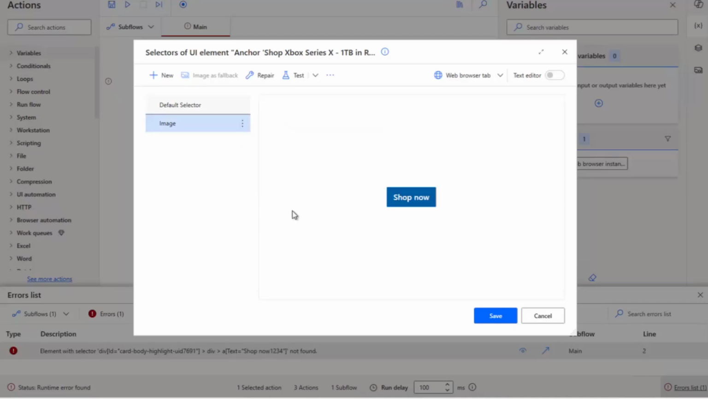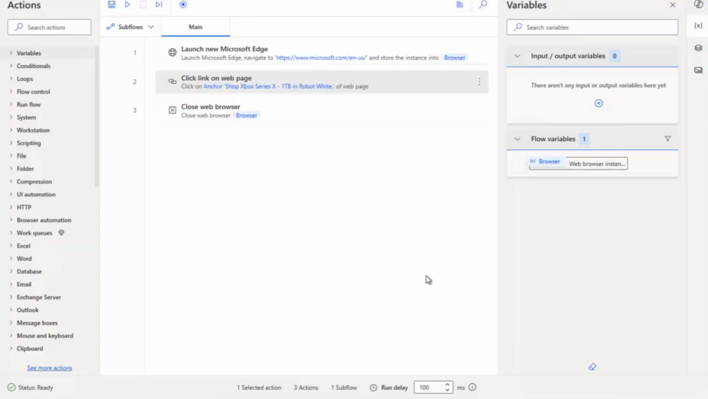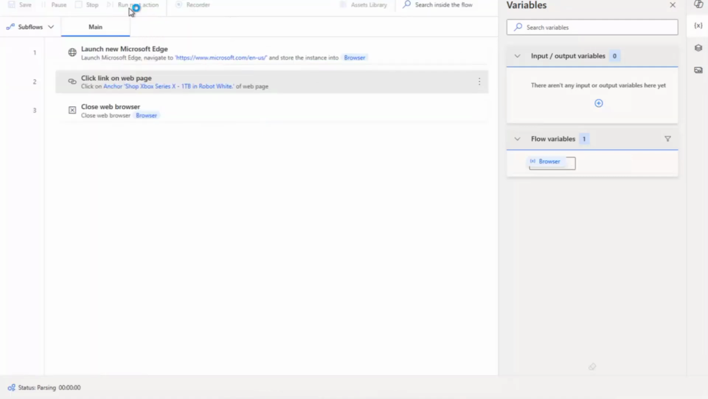So now in the default selector, we have an invalid text. So it should fail, as we have shown in the last run, it failed to identify this. But now we have set up the image fallback mechanism. So now it should not fail, because it will identify the failed selector using an image on the screen. So let's run this time.